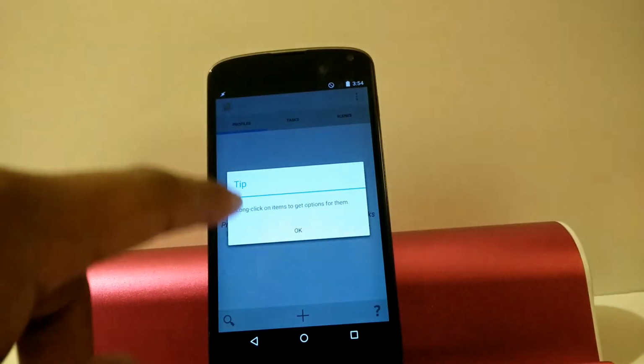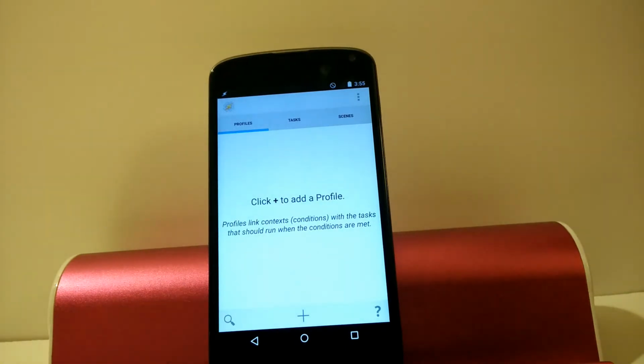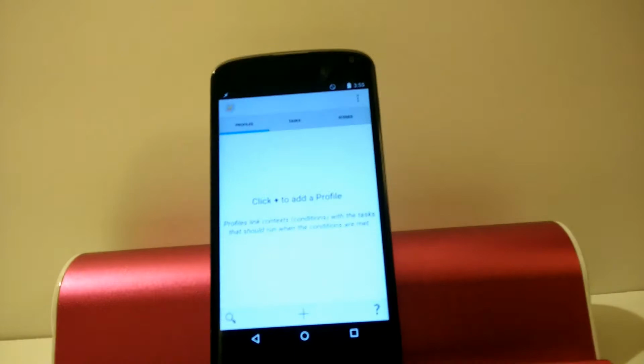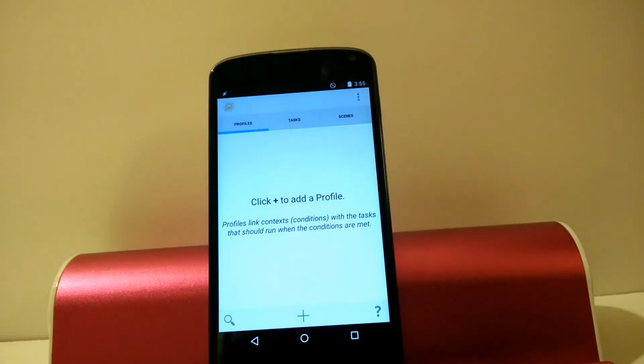We got a little tip here. I usually just ignore those. You don't have to. You can read them. They're really helpful. So, we have a tab at the top that says Profiles, Tasks, and Scenes. Sorry if you guys can't read it. I'll try my best to read everything out loud, and we should be able to figure this out together.